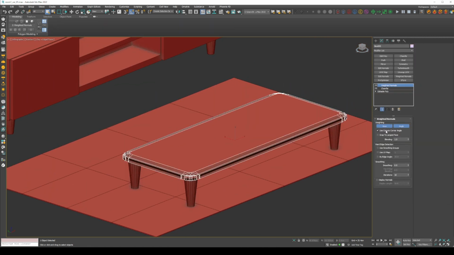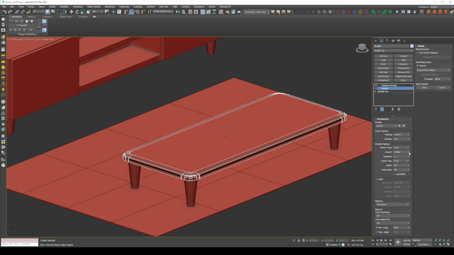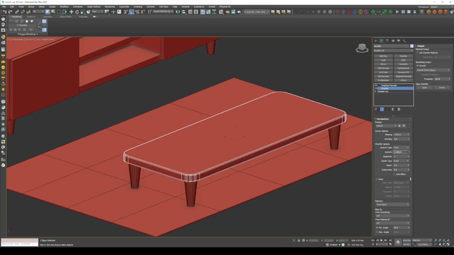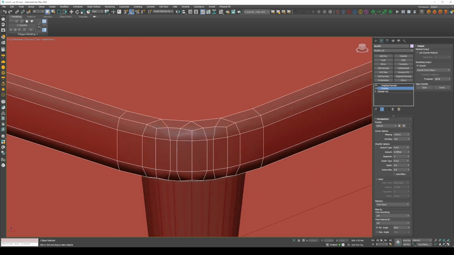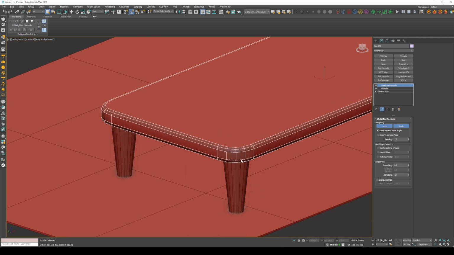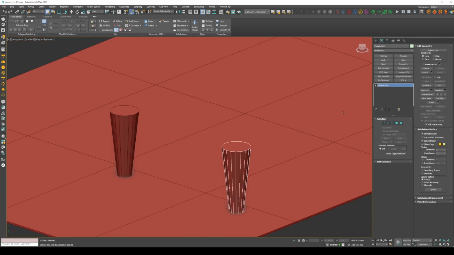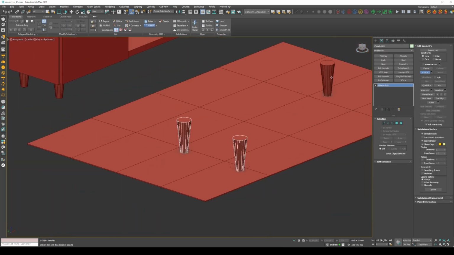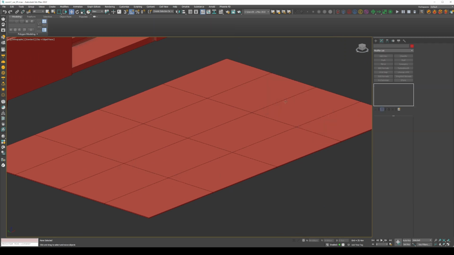Also just paste, and we are going to reduce this chamfer amount. We need to fix this chamfer parts, and we are going to do that with minimum angle. So if we put bigger angle, we are going to fix that. Okay, that is for the coffee table. I will not do anything with the legs. I'm just going to hide them.